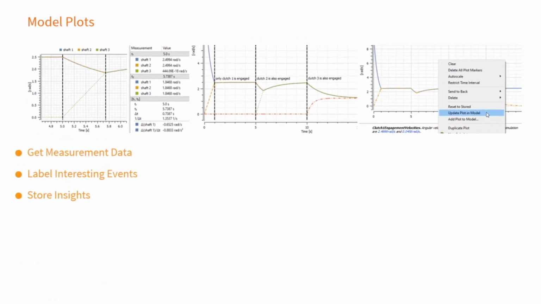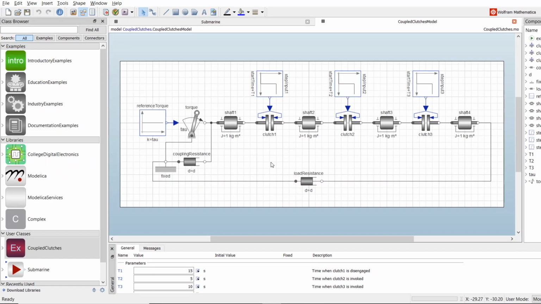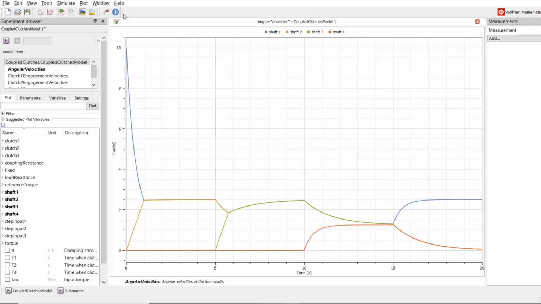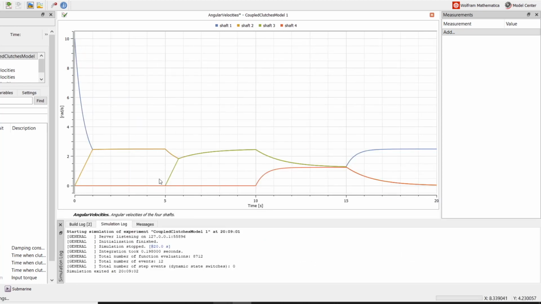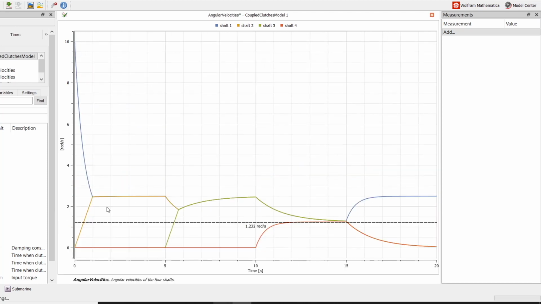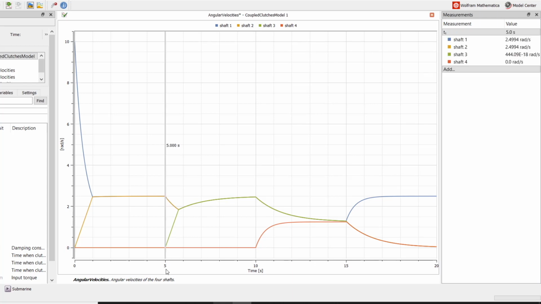Model plots. Let's take the example of this series of shafts connected by clutches. Let's see the simulation results. As a user, many times you would want to do some quick analysis on your simulation plots. You'd perhaps want to find the extreme points of a plot curve or compare the plot variable between two time instants. In order to enable you to do just that, we have introduced several features.